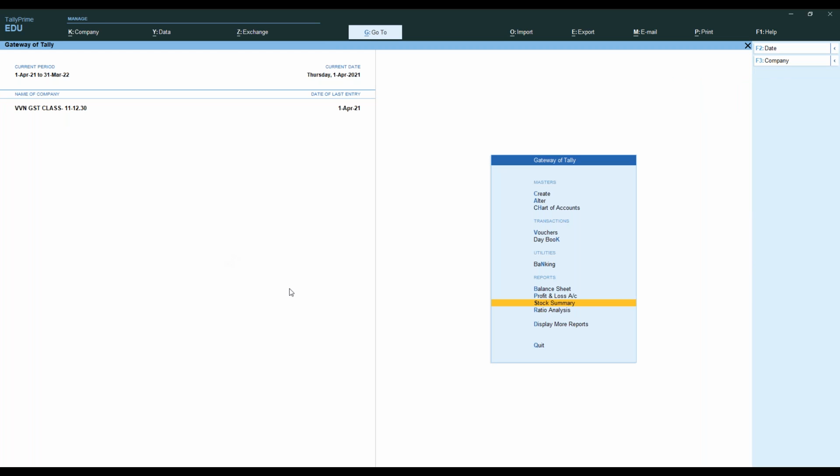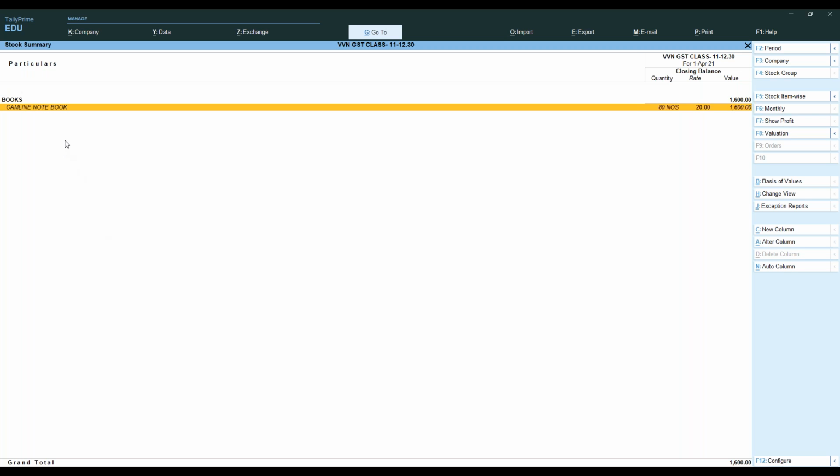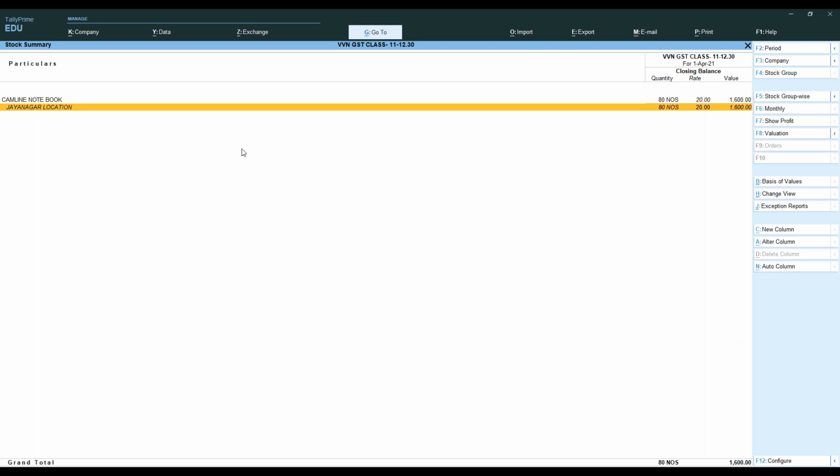Again, I repeat, from the Gateway of Tally screen, you go to stock summary. Now on the stock summary screen, you have to press Alt F1. Alt F1 shows the transactions or things in detail. It shows the Camlin notebook, quantity and the rate. Now I want to find out which godown, so I press F5. There you have Jnagar. Okay, so this is my opening stock. That means I have Camlin notebook in Jnagar location with 80 numbers.